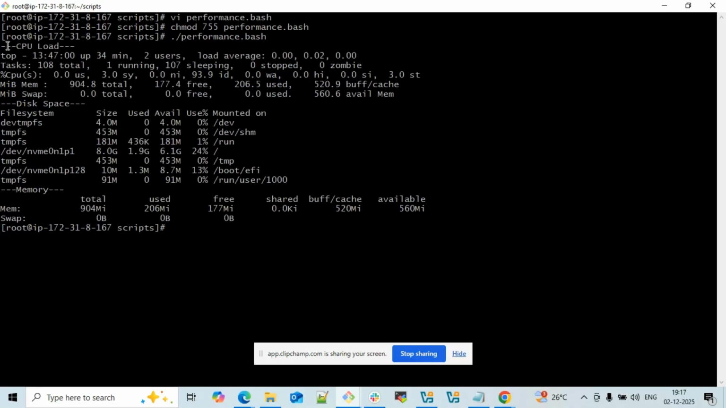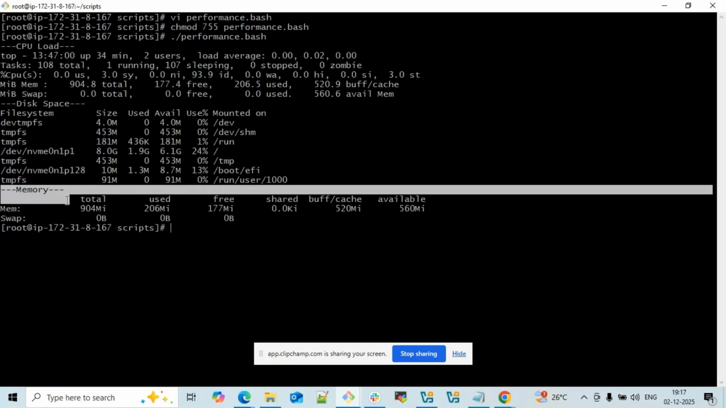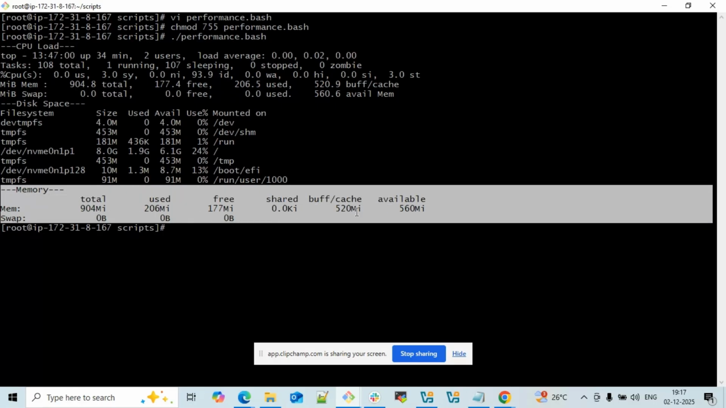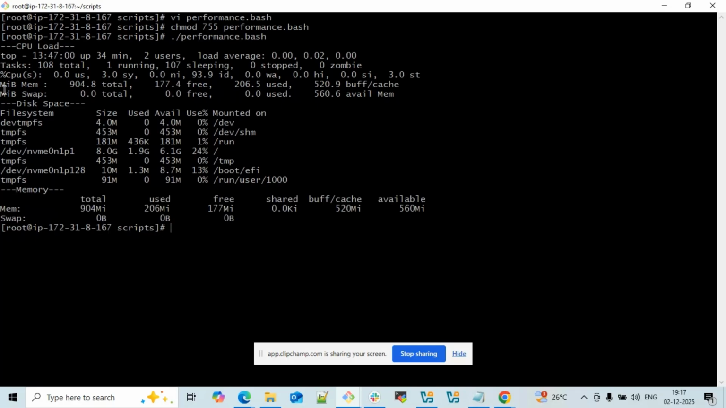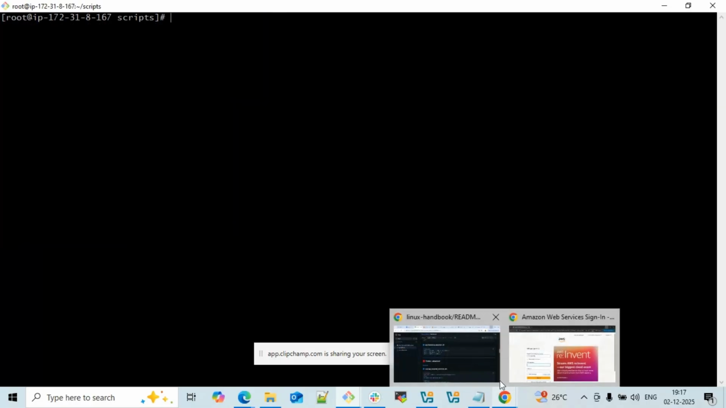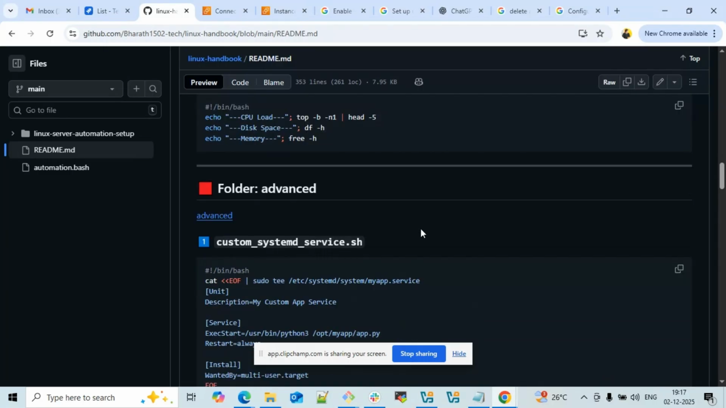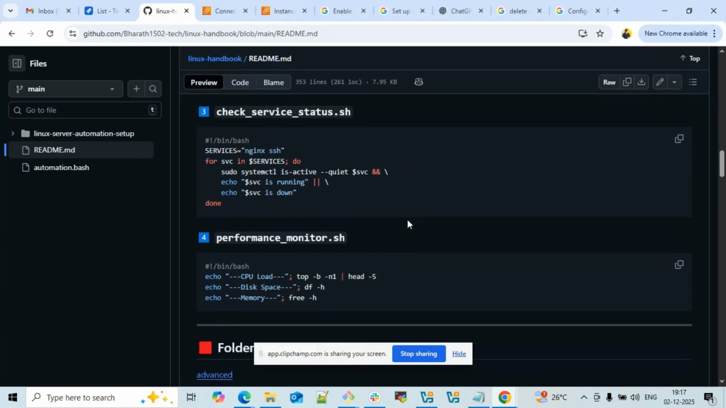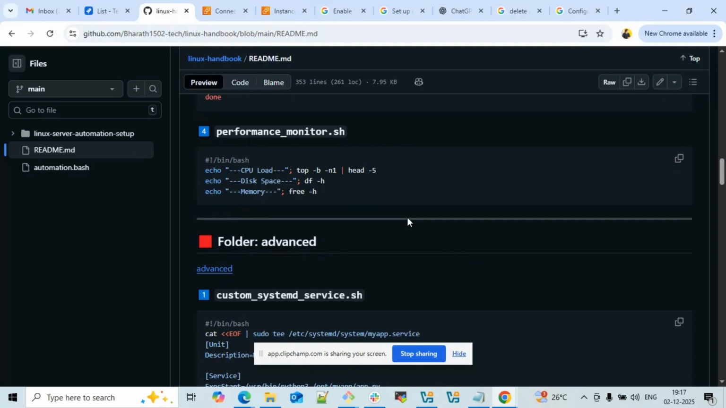Yeah. If you see the output, we have the CPU utilization. Here we can see the disk space and also the memory. This is the output for the script we have executed. And these are the intermediate level commands we have used in these scripts.